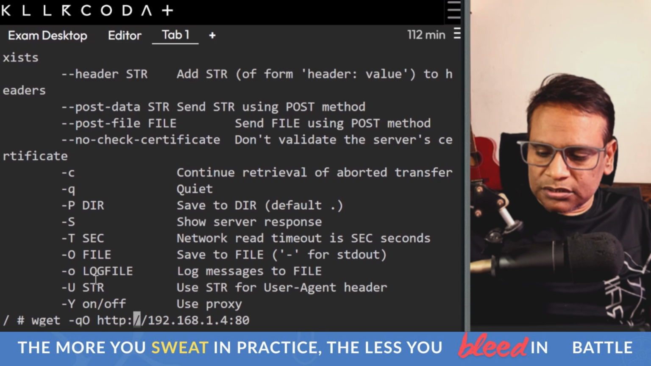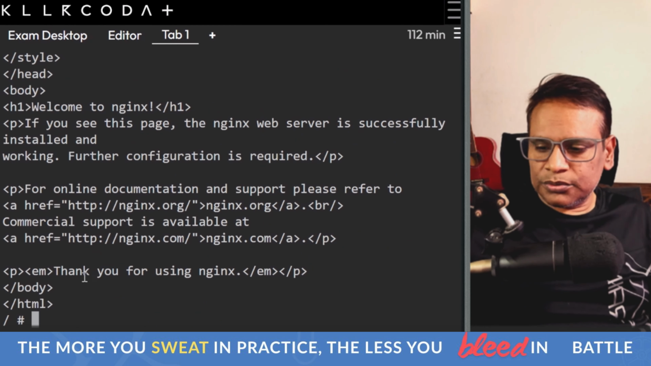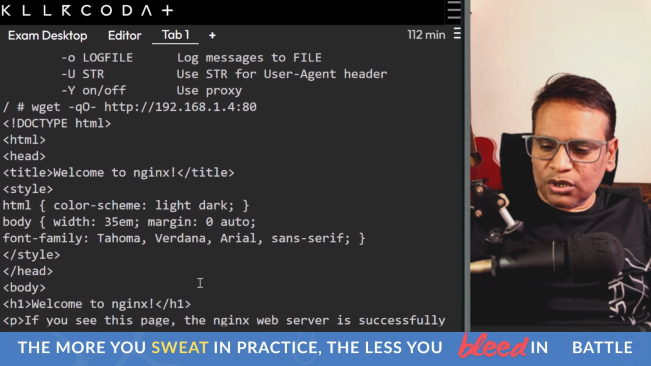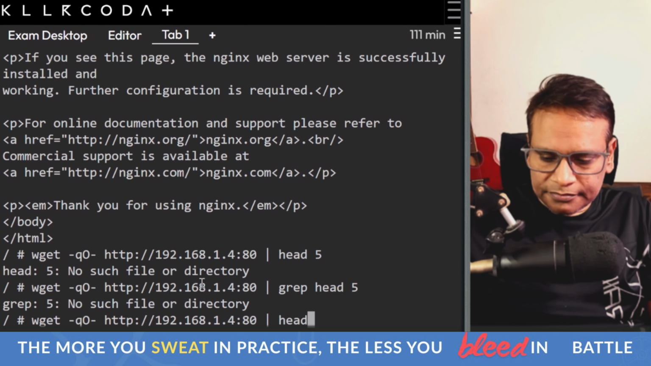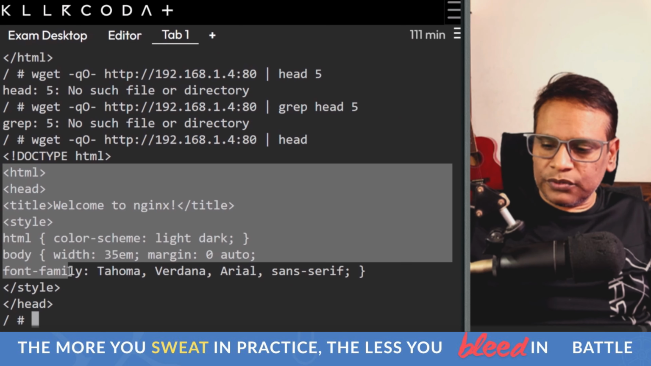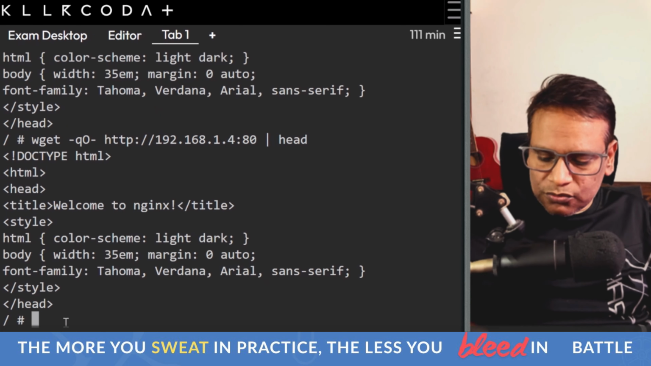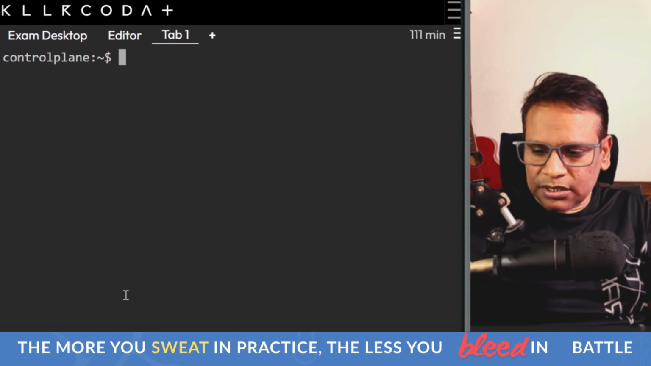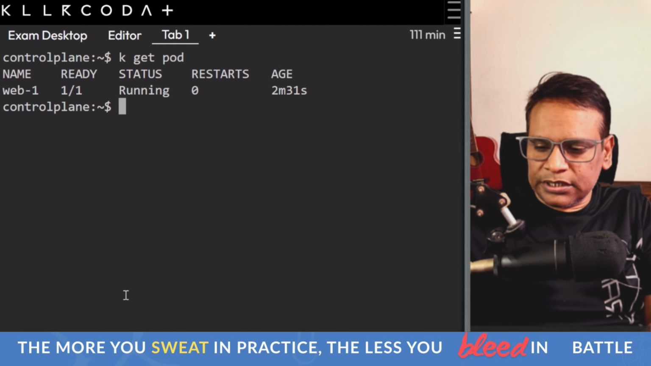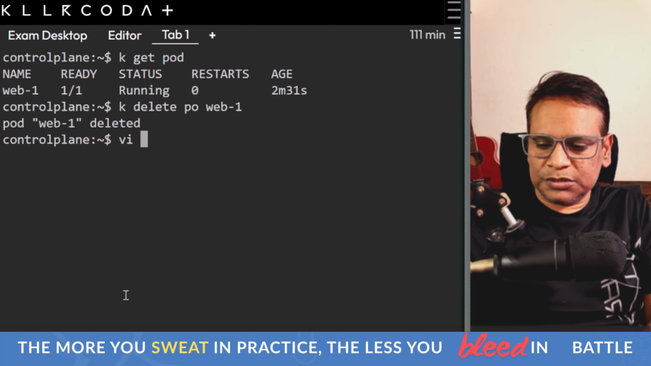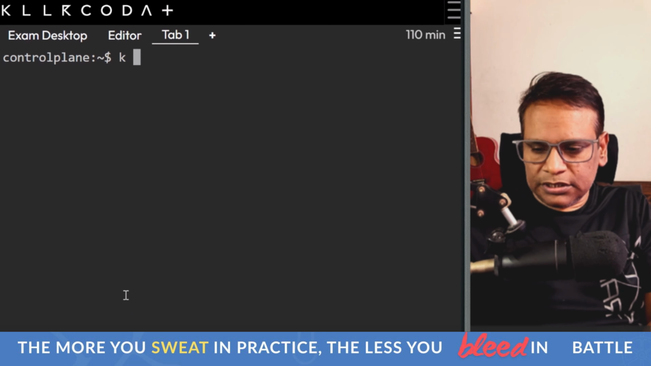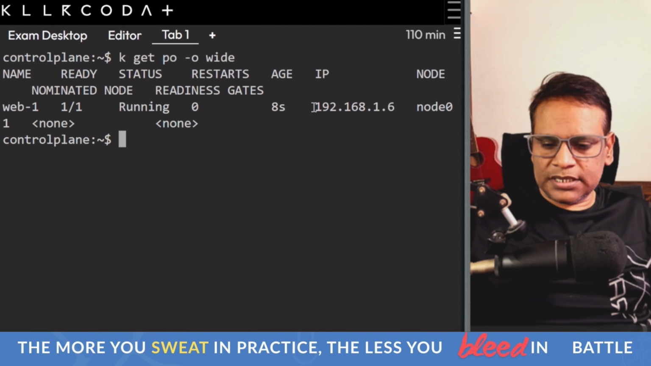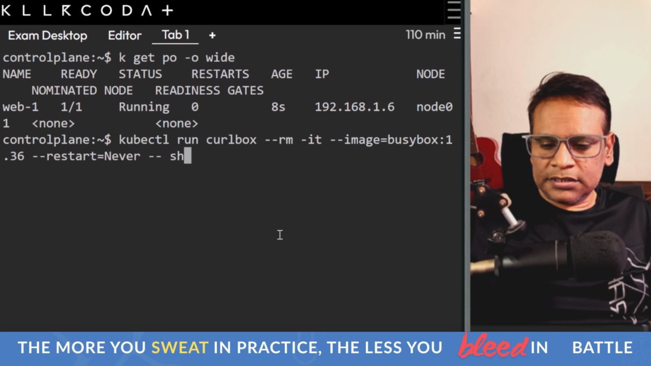What happened? Sorry, I forgot to write this. So this is the output you get. It will show a few lines. Now I'll exit it, Control L, kubectl get pod. I want to delete this pod, and now I will edit this pod and remove these ports. Again the pod is created, the IP is 6. So I'll run the command again.